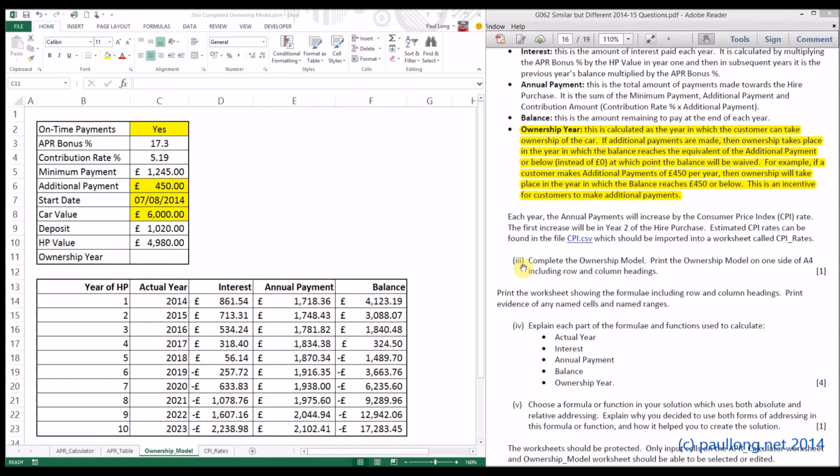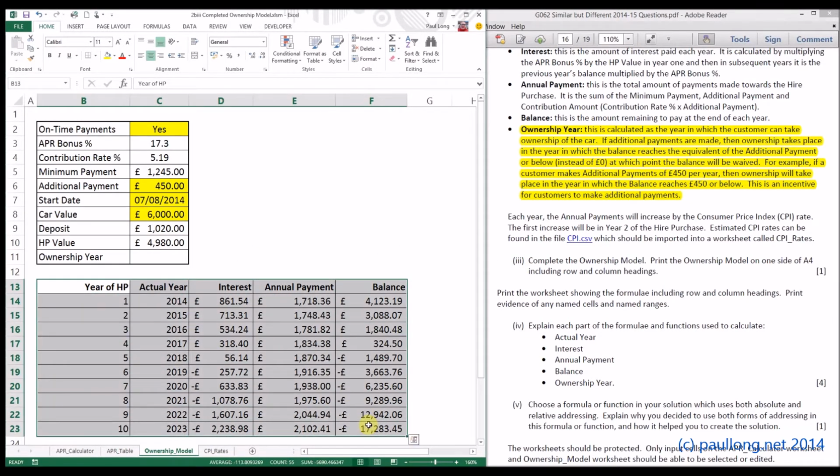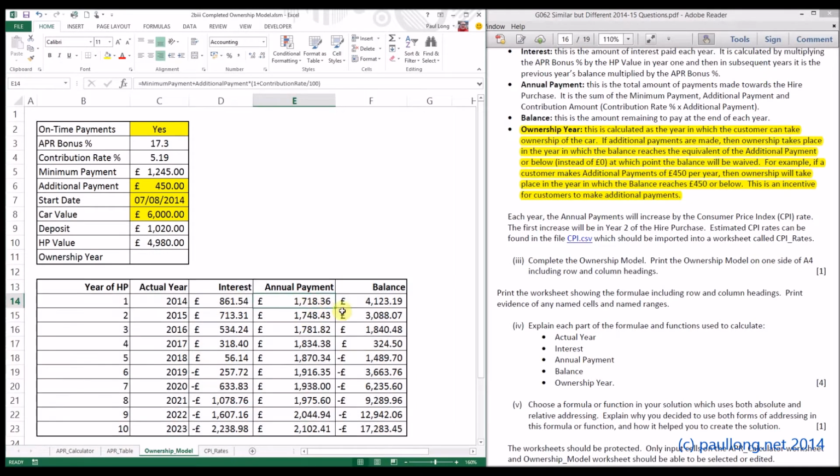This is task 2B part 3. You've completed this part of the ownership model where you've been able to work out the annual payments and the balance. We're now going to look at working out in which year the customer takes ownership.